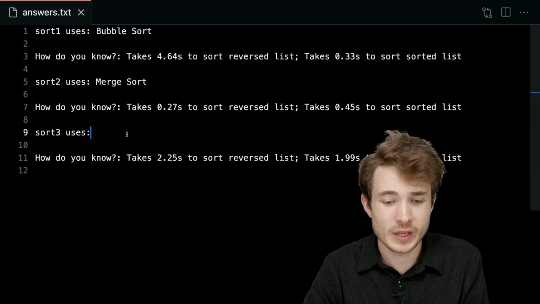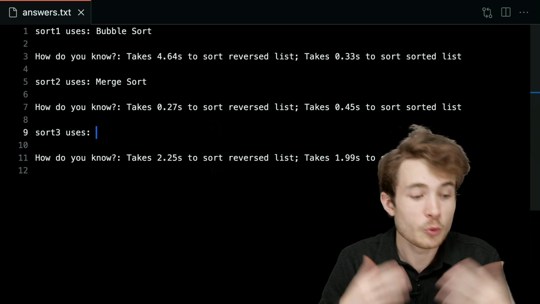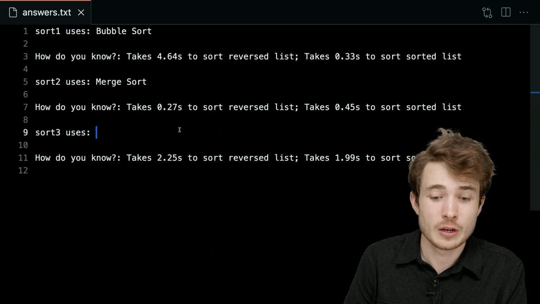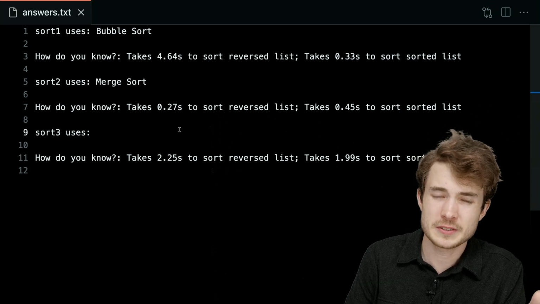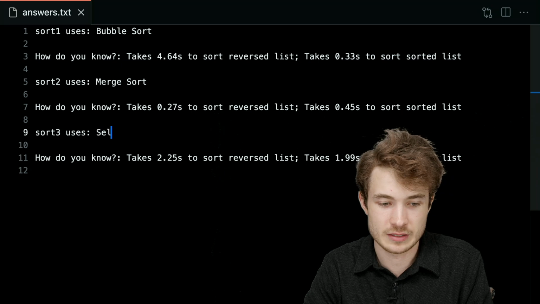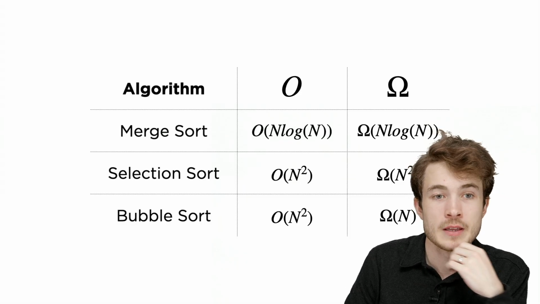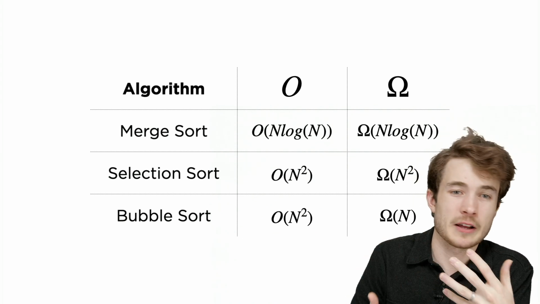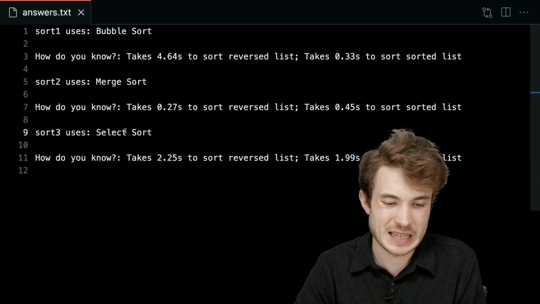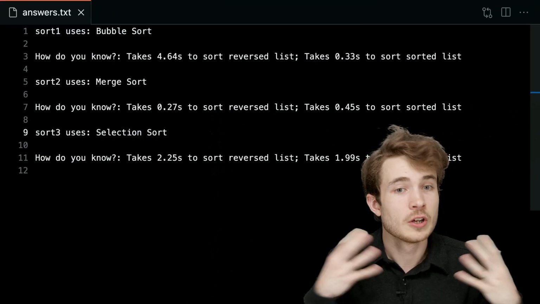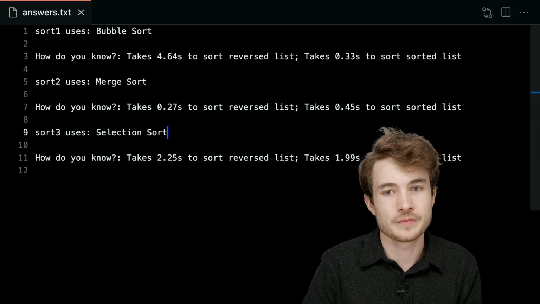And n is certainly faster than n squared when it comes to these notations. And now the final one, we could say, well, by process of elimination, it's probably going to be selection sort. But we could also say here, well, it took about 2 seconds to sort the reversed list, and a similar amount of time to sort the sorted list. So maybe it's going to be selection sort, because we know, based on our chart here, that selection sort takes the same amount of time in the best and the worst cases. So I'll fix my typo here. And now we have our mystery solved of which algorithms these sorts are using.